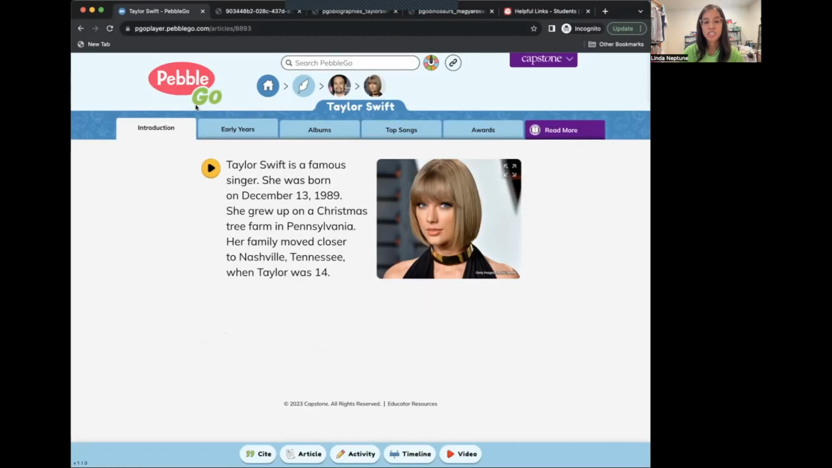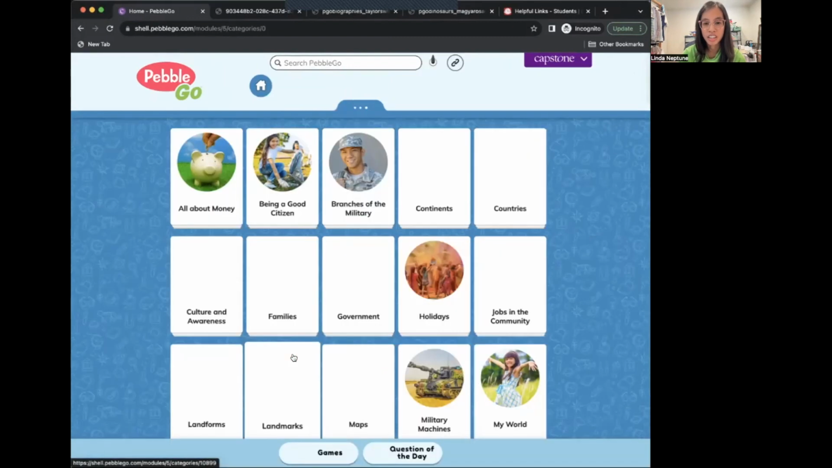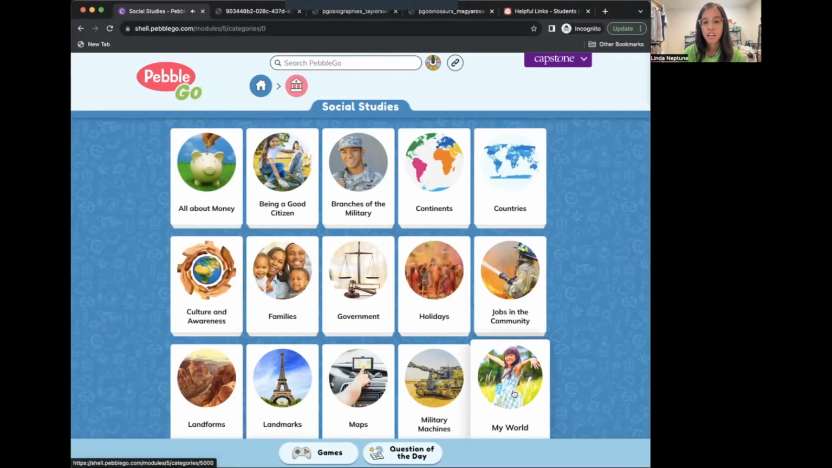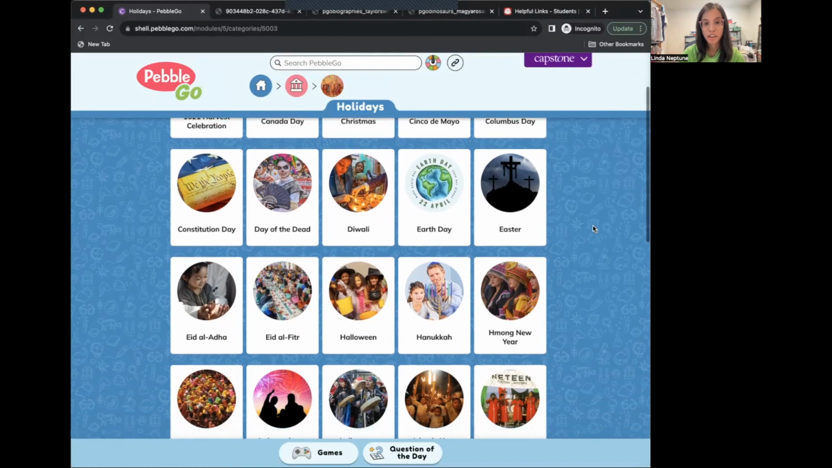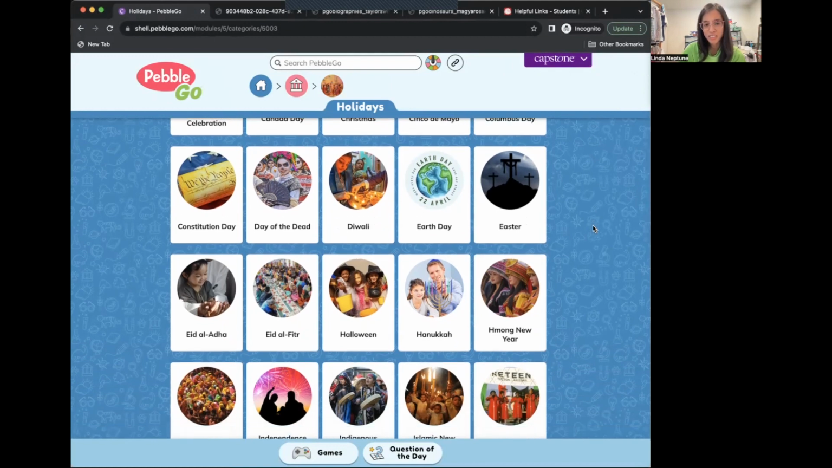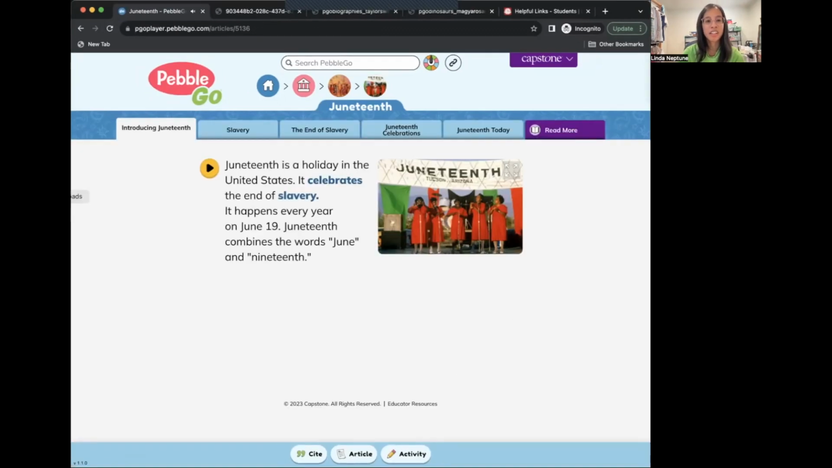Another way to search, you can go to different categories that are interesting to you. Let's say social studies. My world. Holidays. Holidays, because we have so many of them, and sometimes I wonder why we don't have school, right? Why are we off? Juneteenth. Let's find out what this holiday is about, and then you can have lots of different facts.